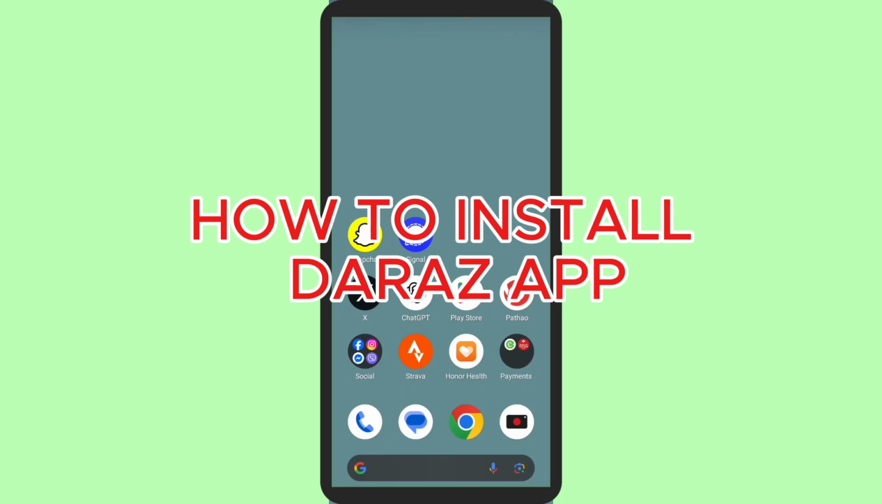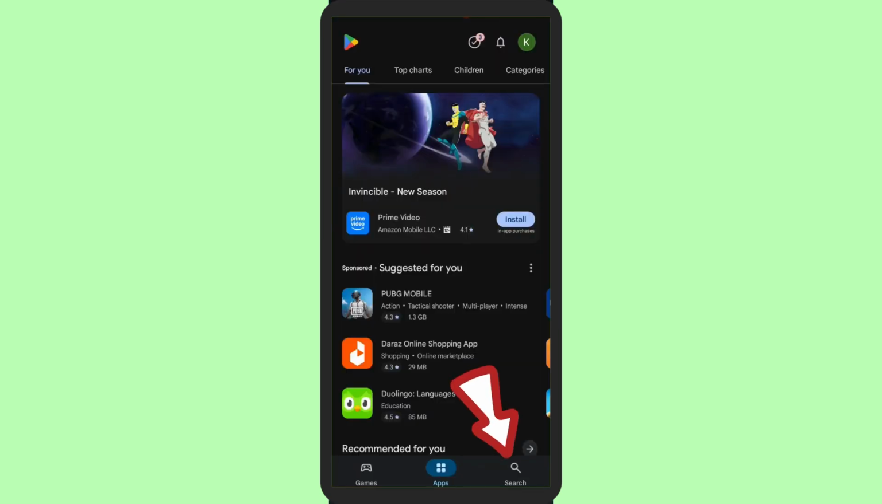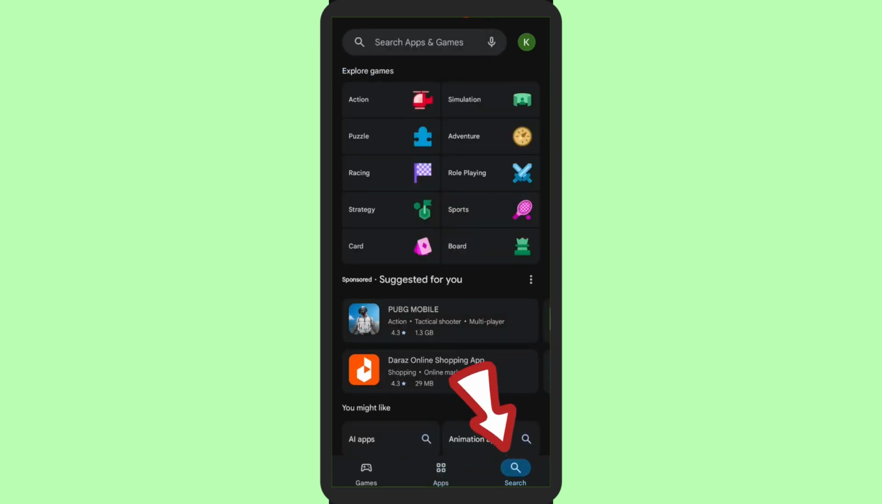How to install Daraz on your Android device. So first, go ahead and open Play Store on your phone. After you open Play Store, you'll see three options on the bottom of your screen. Simply tap on the search button, which is located on the bottom right corner of your screen.